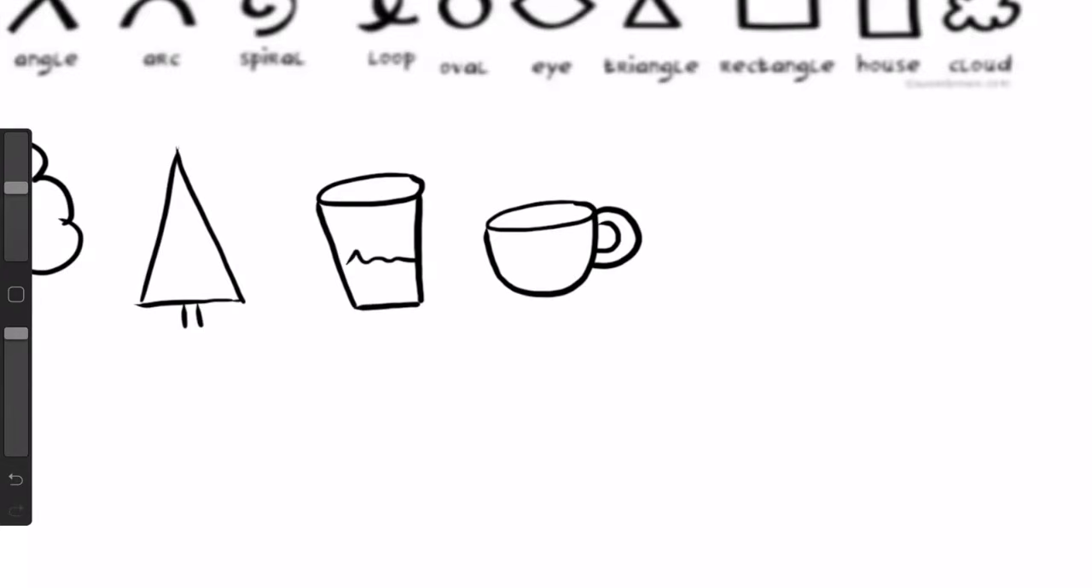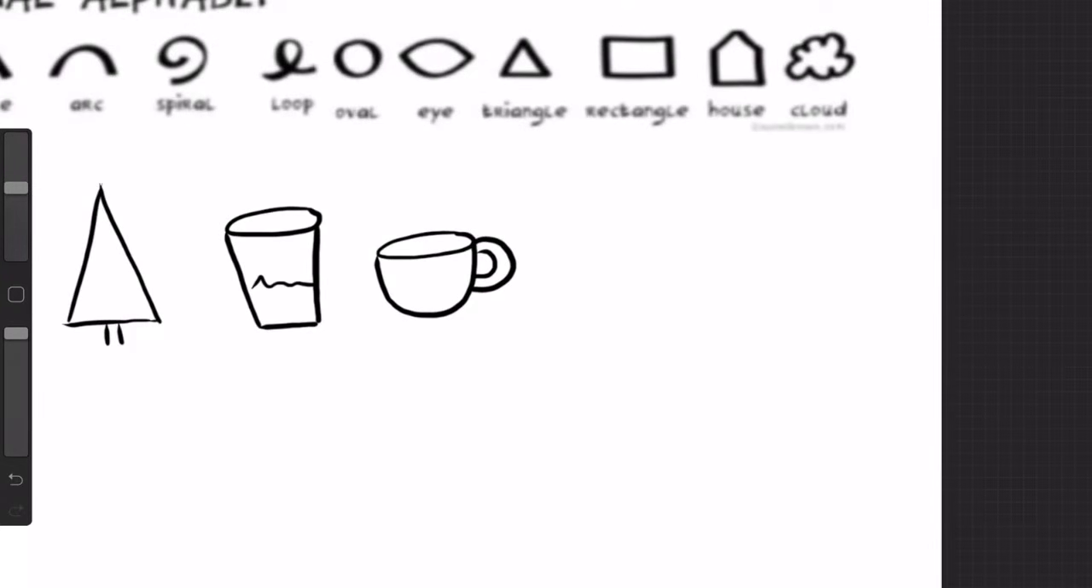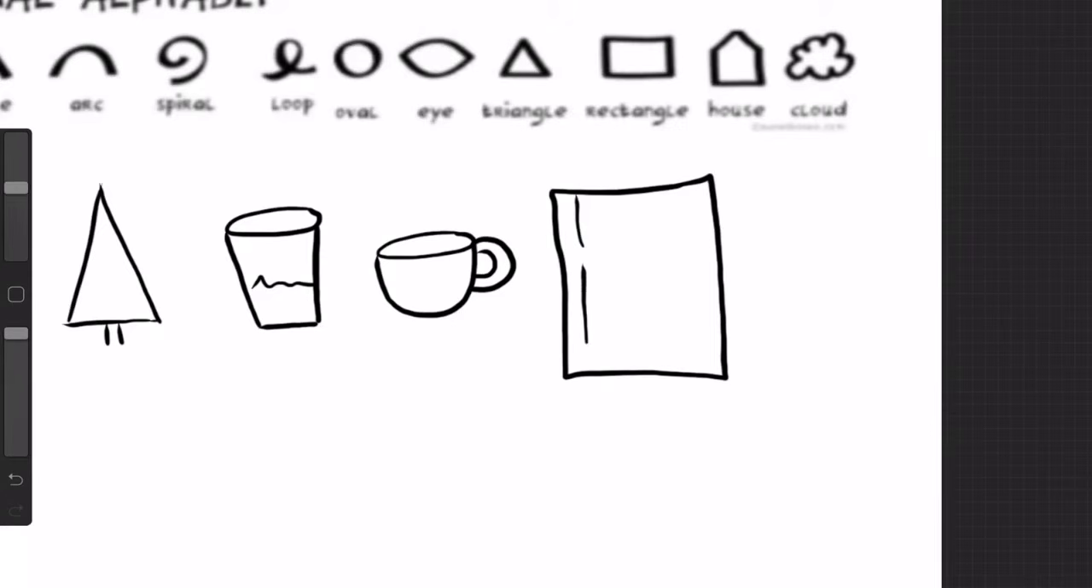So again, it just depends on how you interpret the words that you're learning. So let's move into some objects that we might see in the classroom. We'll start with a book, and we'll start with a rectangle for the book. And then let's say this is like a textbook. This also could work for a composition notebook.